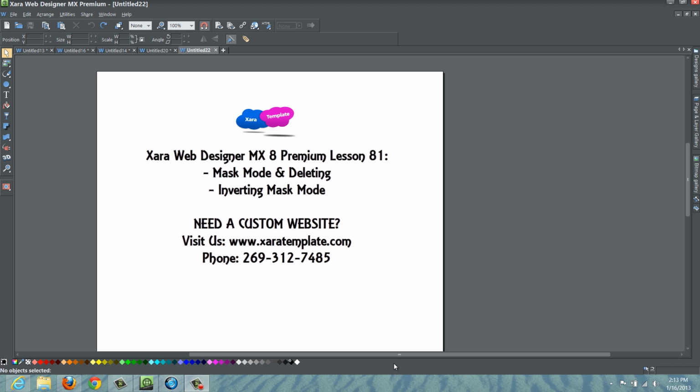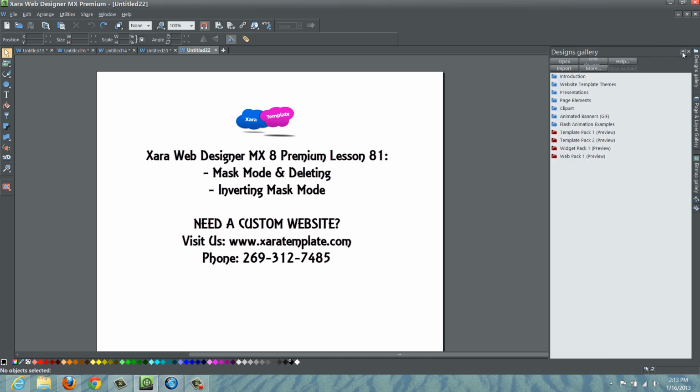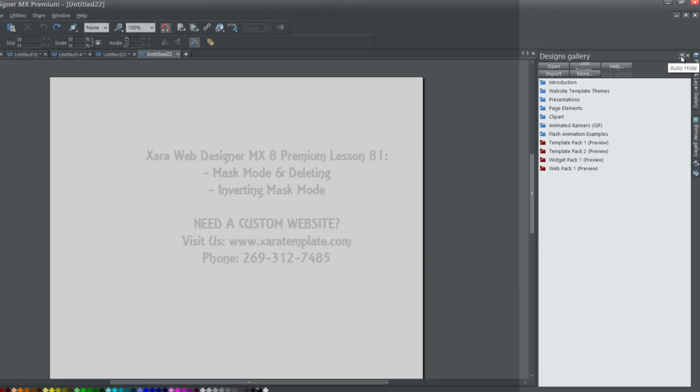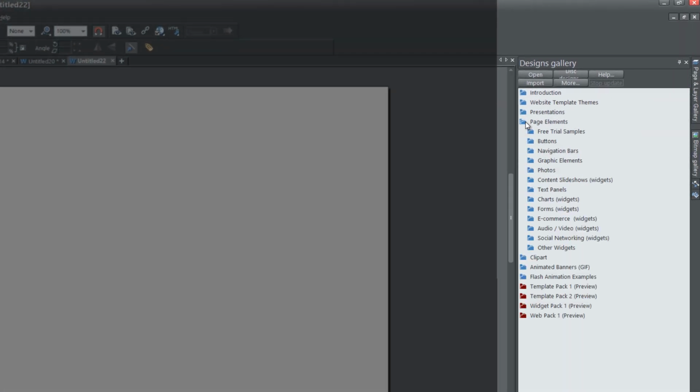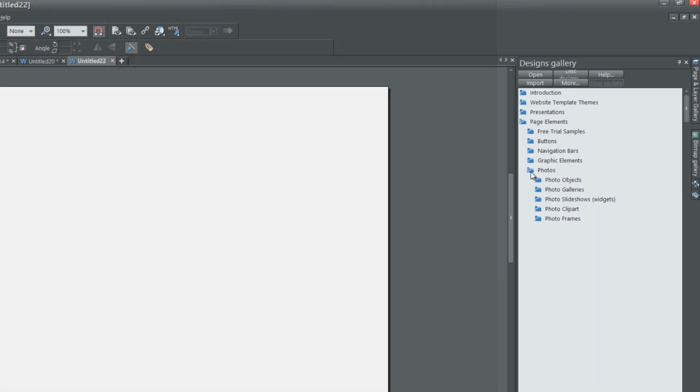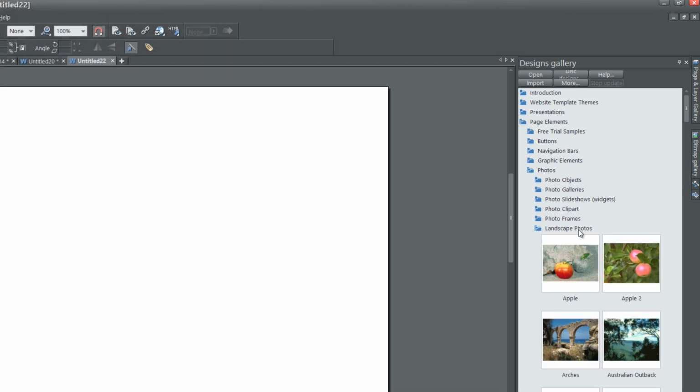The first thing that you want to do is go to the upper right hand corner of your screen to the designs gallery. Go ahead and lock that panel. And once you lock that panel, let's click on the page and elements folder, and then go to the photos folder, and then look for the landscape photos folder. I already have mine open, so that's why you can already see photos here.